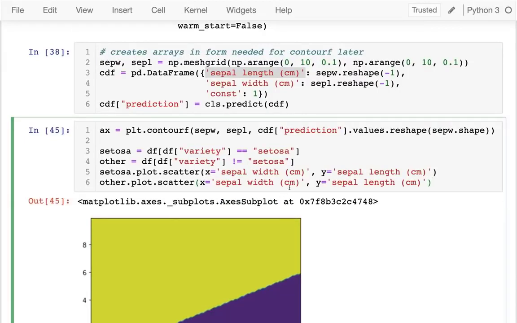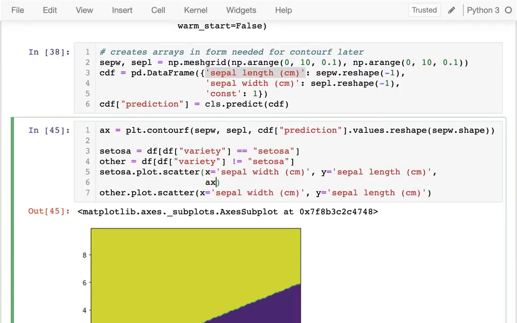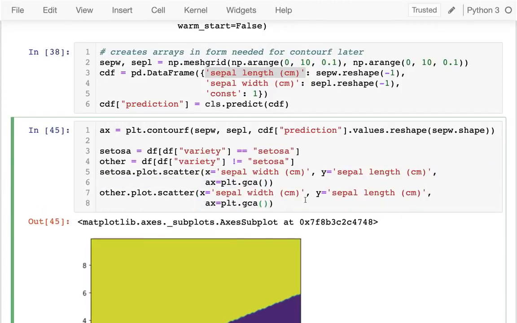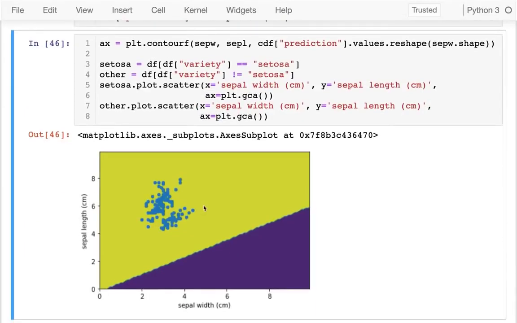Right, so I could say up here, maybe I'll go on to the next line, I could say ax equals that, and same thing here. So then they'll all go to the same area. So let me do that. And so I have all of these points.